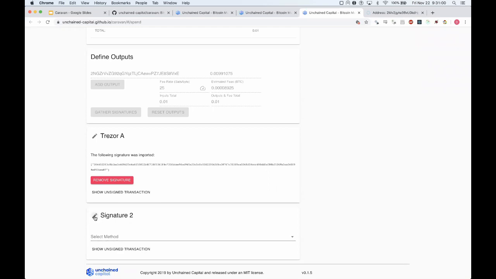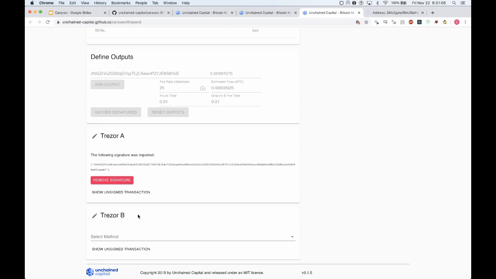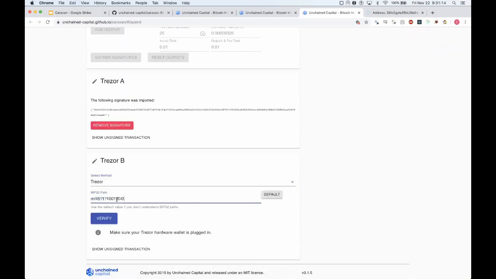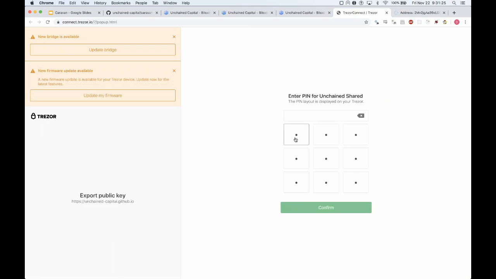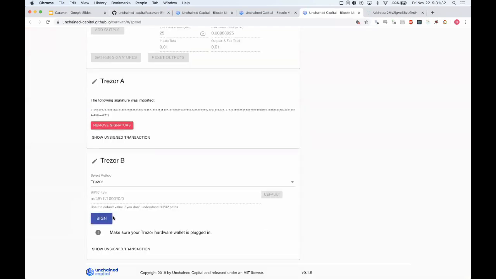So let me go ahead and export a second signature. I'll do this maybe from my second Trezor. So let me unplug the one I've got in and plug in the second one. Let me go ahead and also put in the path that I want to use. That's the path that I got. I can get that from the file that I downloaded. Let me go ahead and verify this, exactly the same steps as before. I've got to re-put in the PIN because this is a different device. I just unplugged and replugged it. So there we go. Sign this.